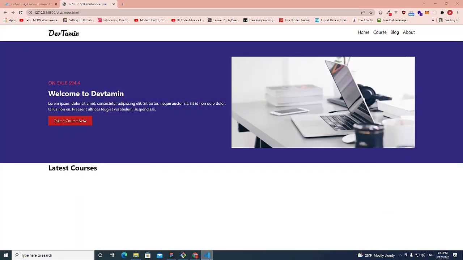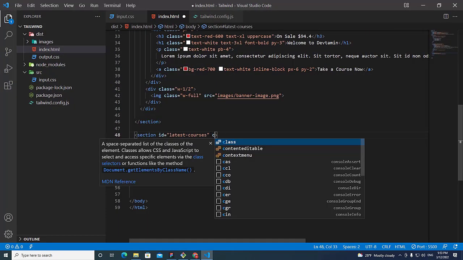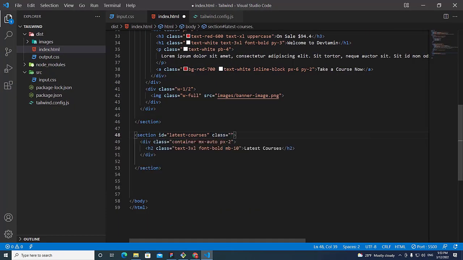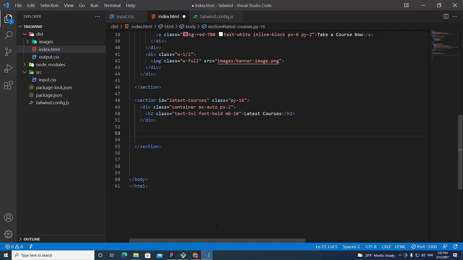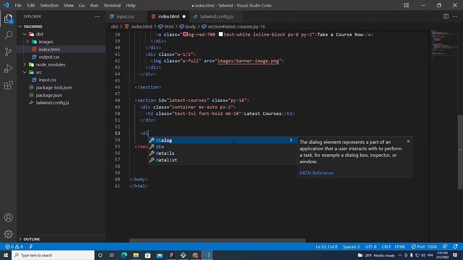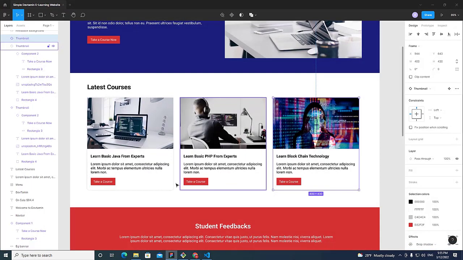Okay, I need space in this section as well. So I put class padding y-axis 16. So this looks good. Okay, next we are going to create a box that contains cards. Okay, we put div, and we have 3 cards over here in one row.